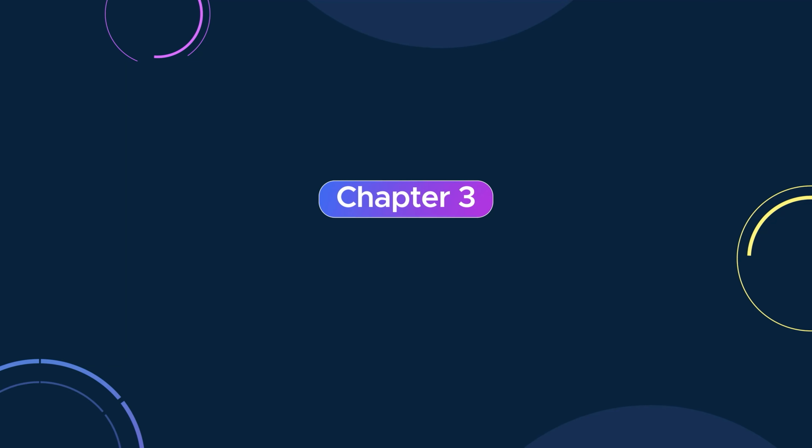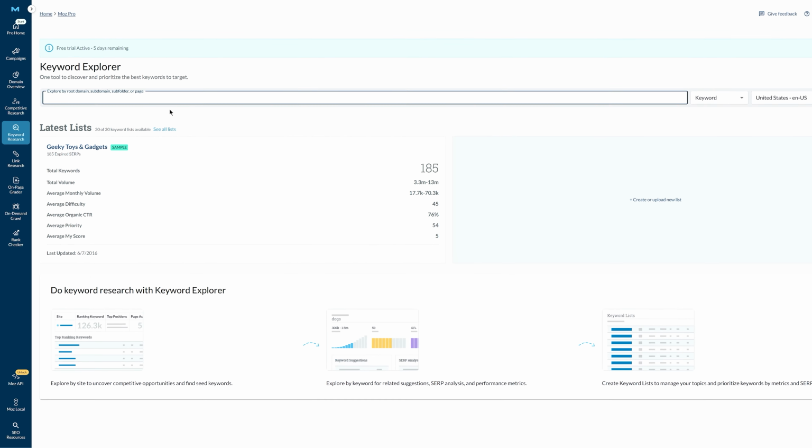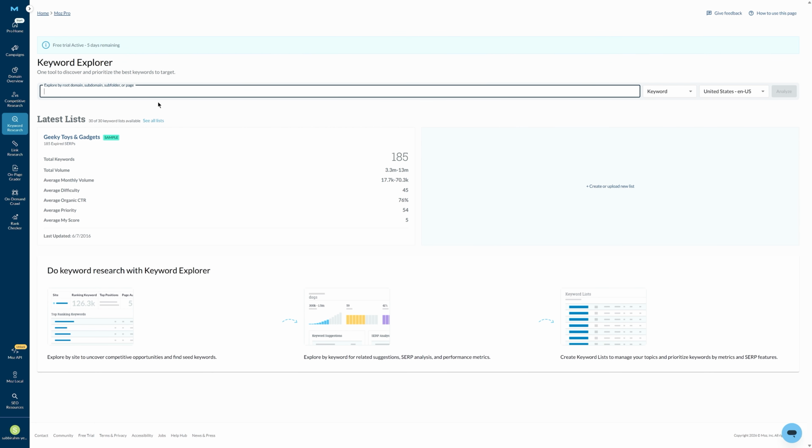Once you've identified gaps by running a campaign, it's time to start closing them. A great place to start is using Moz's Keyword Research suite. Chapter 3. Keyword Research. Click on Keyword Research in the sidebar. That will open the Keyword Explorer, the most basic tool in the keyword research shed that lets you reliably see how often a keyword is searched for, volume, and how difficult it'll be to rank for.